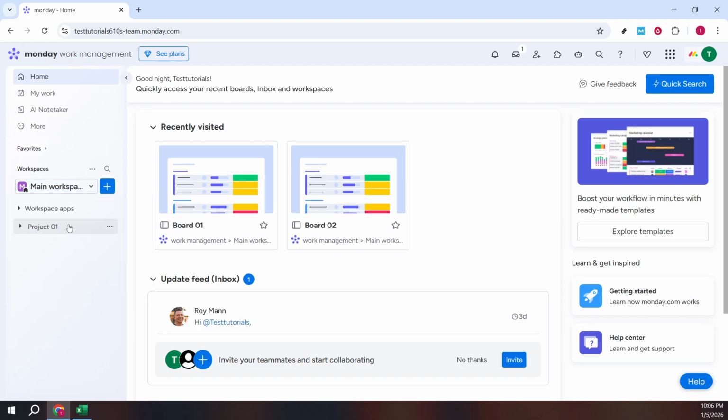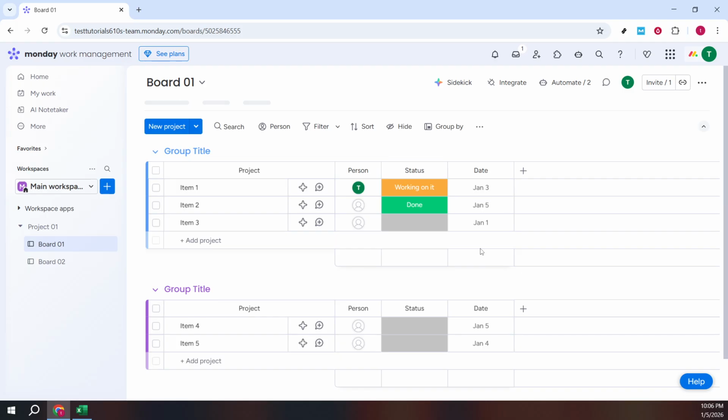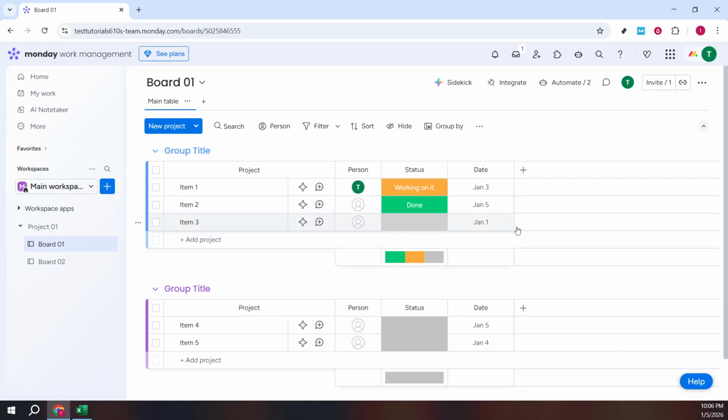Next, click into the board you'll be working on. This is the table where your items like tasks, deliverables, or milestones are listed in rows. We're going to add a timeline column so each item has a defined start and end date, which will translate into a visual bar on a timeline.